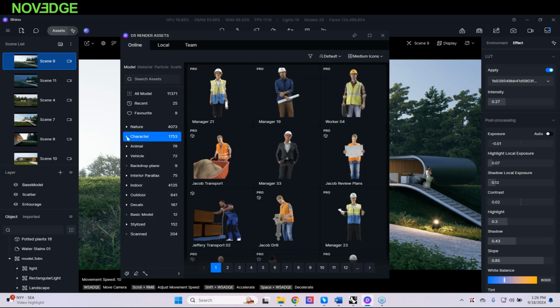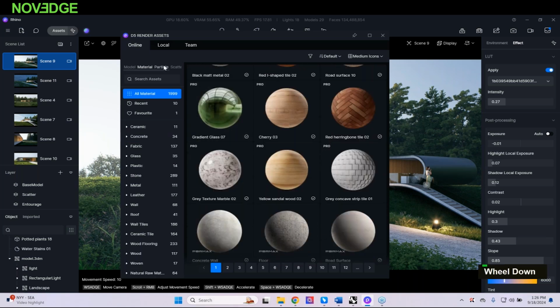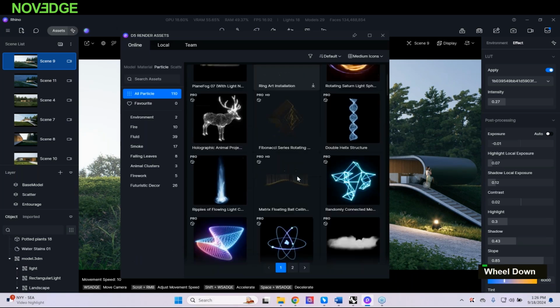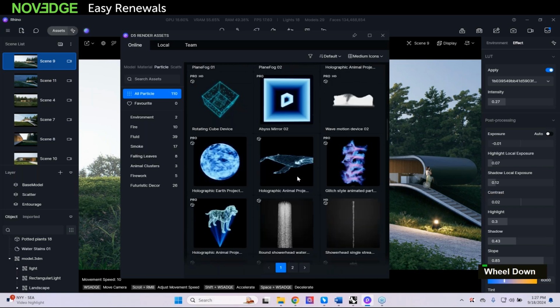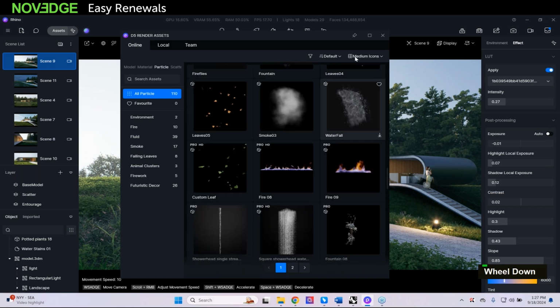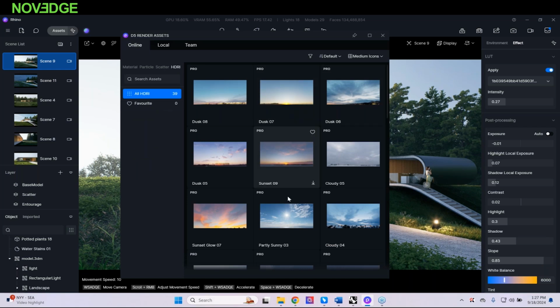Besides models, we also have materials, particle systems. So if you want to include any fire effects, any water effects, or any like bird animations, you can find them in here. We also have this scatter feature. And then lastly, we have our HDRIs that you can use to add to your scene.